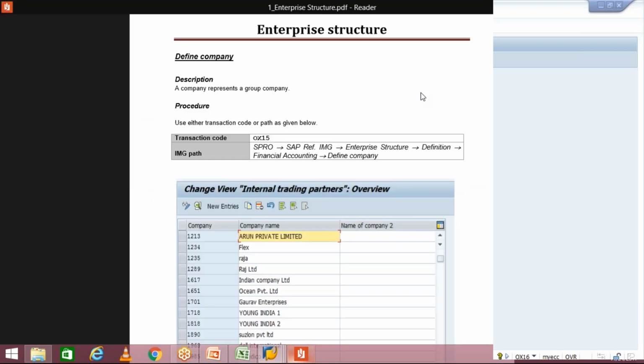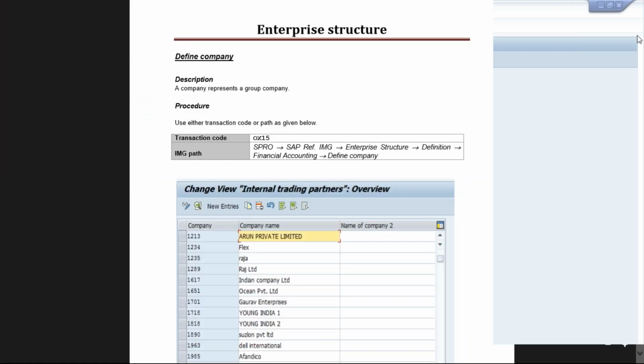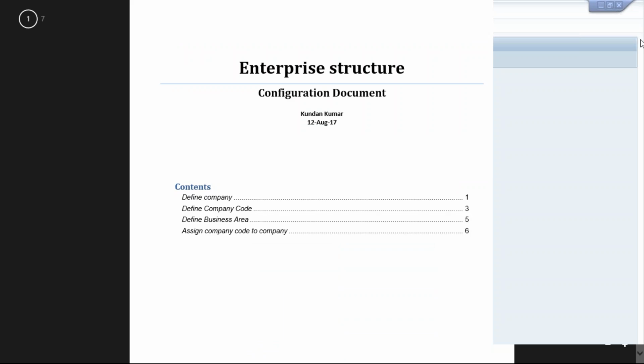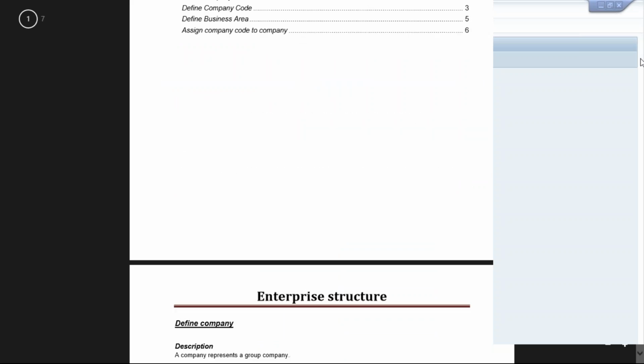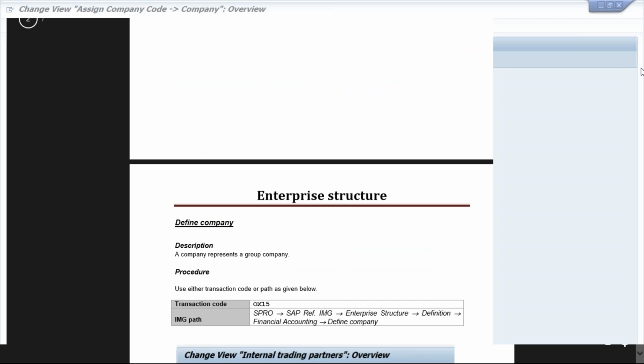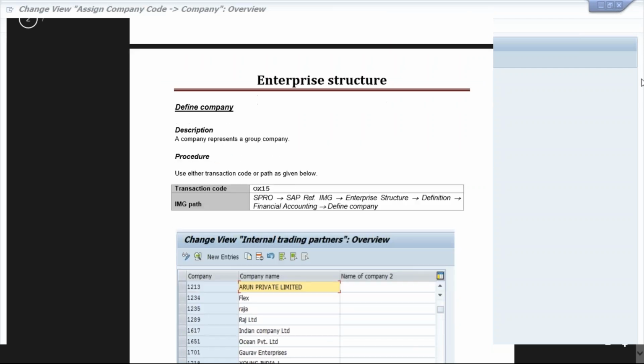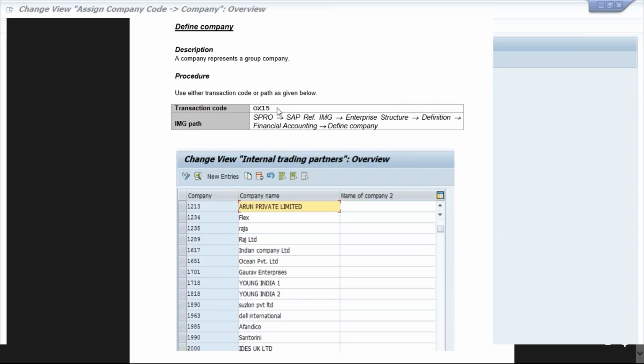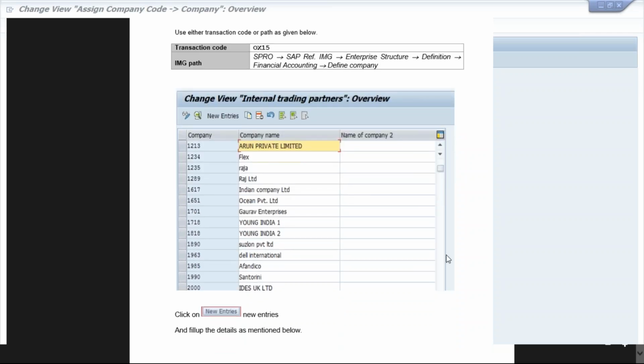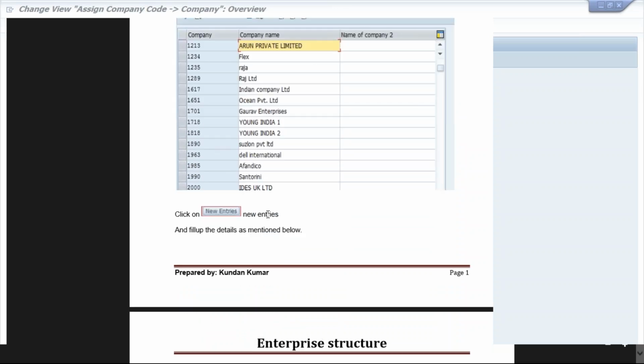So here is the document. This is the soft copy which I'll be sharing with you. Enterprise structure: first of all, you have to define a company, which I have already shown. How to define a company? Use this transaction code or use this path, anyone. I have given the transaction code and the path. If you use either, this kind of screen will appear. Then I have written here, click on new entries and fill up the details as mentioned below.